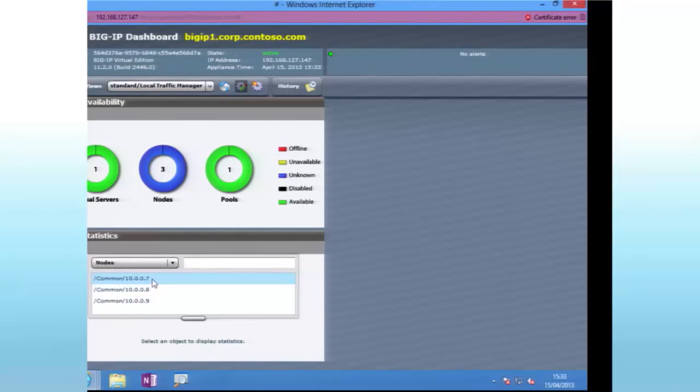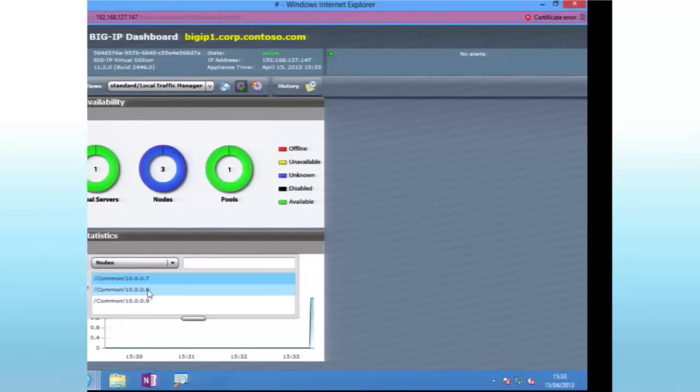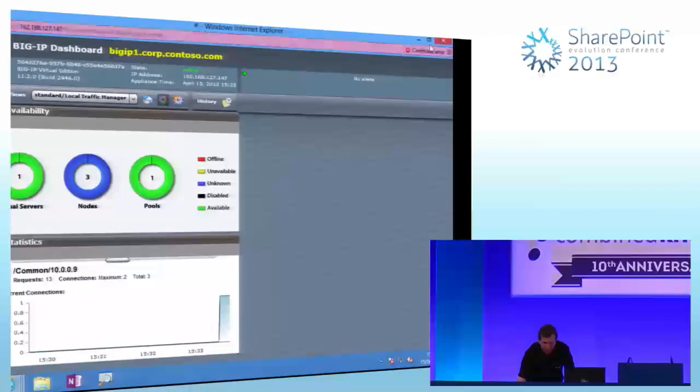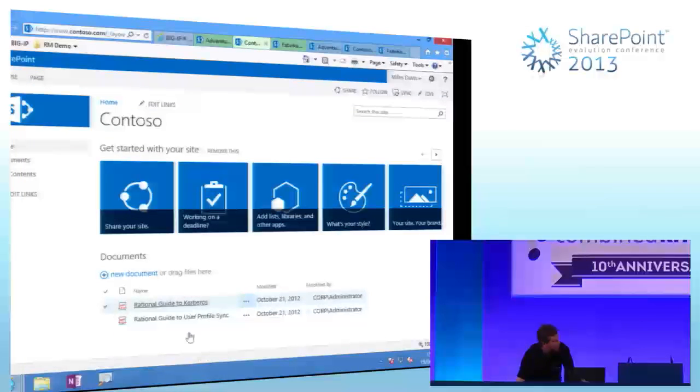And if we come back over here, you see my individual nodes, 10.0.0.7, .8 and .9, are all actually handling some traffic. So this guy's got 2 current connections. SP02 has 2 connections. SP03 has 2 connections. So just to prove that this is set up and it's distributing the load across each of the 3 machines. And the only other important point here is that Contoso is hosting a couple of PDFs down the bottom here. And that's all there is to it.